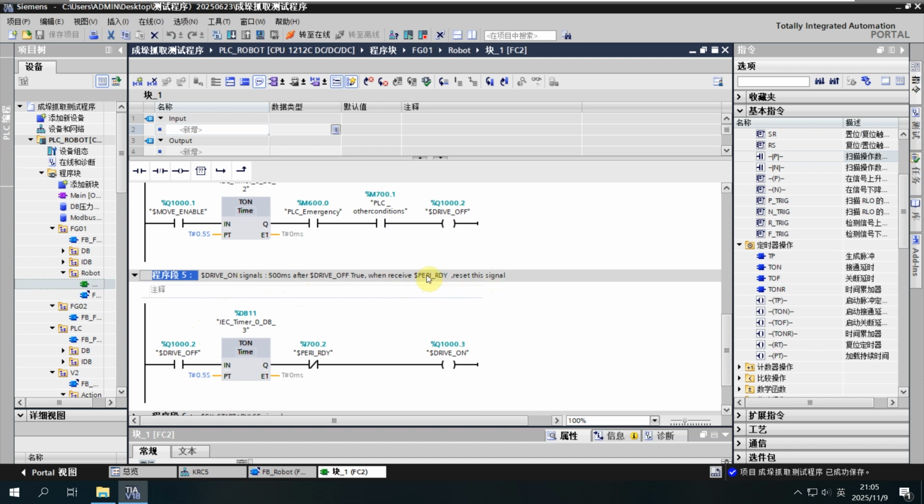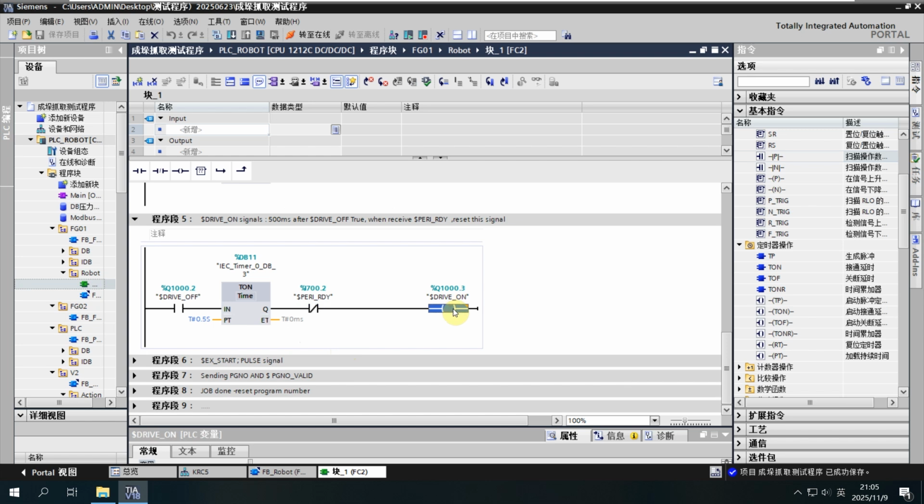Okay, this is also from the robot. It means the drive off signal turns on after 500 milliseconds. Then if the Perry ready signal does not turn on, we drive on. Once this signal turns on, cut off the drive on signal. So this signal depends on this signal. Once this Perry ready signal comes from the robot ready, cut off the drive on signal.